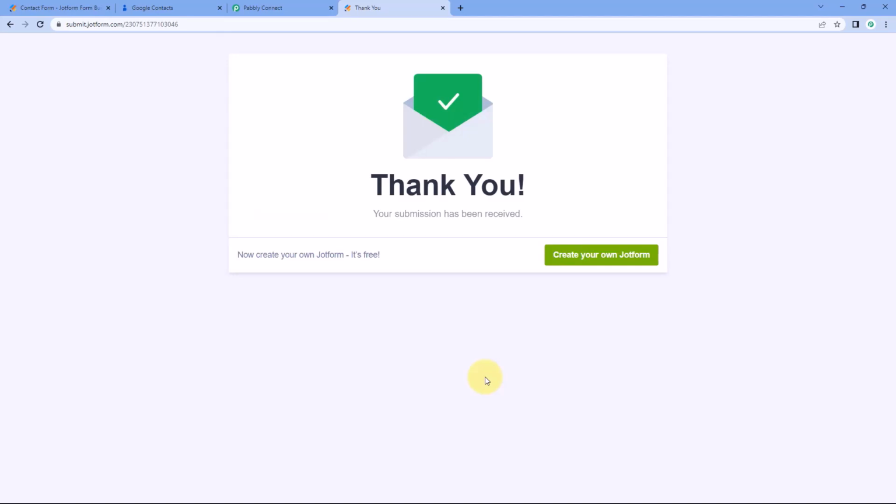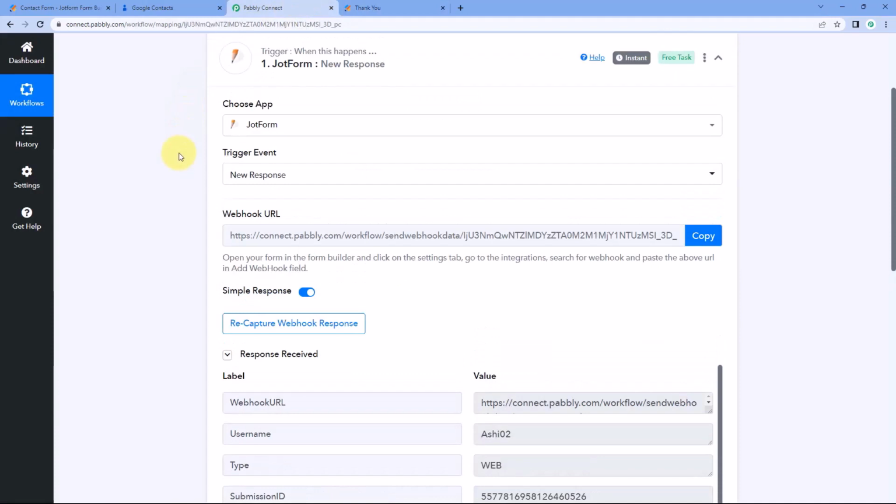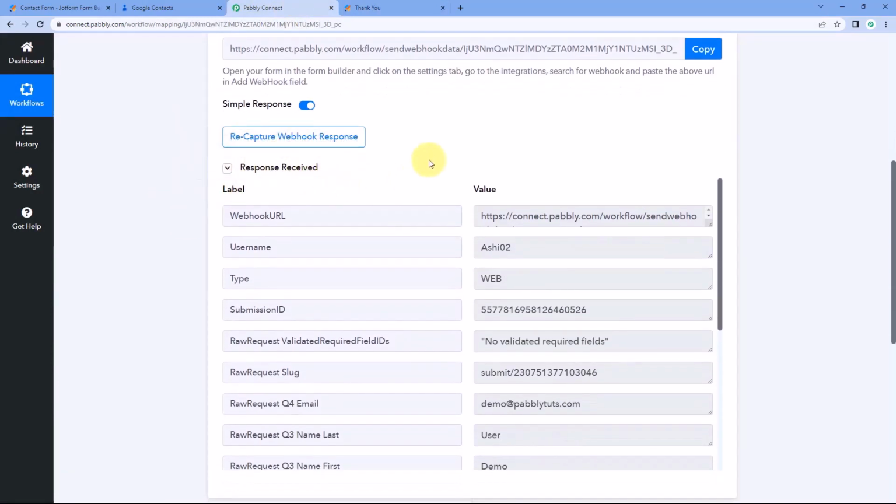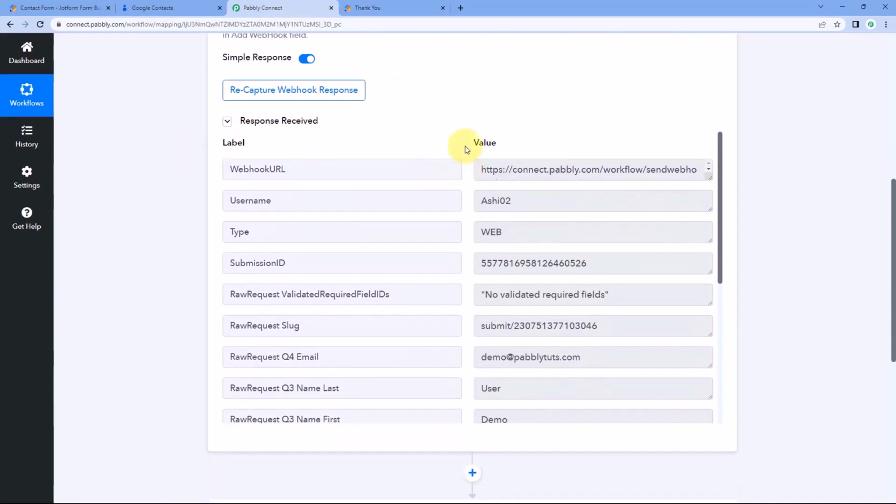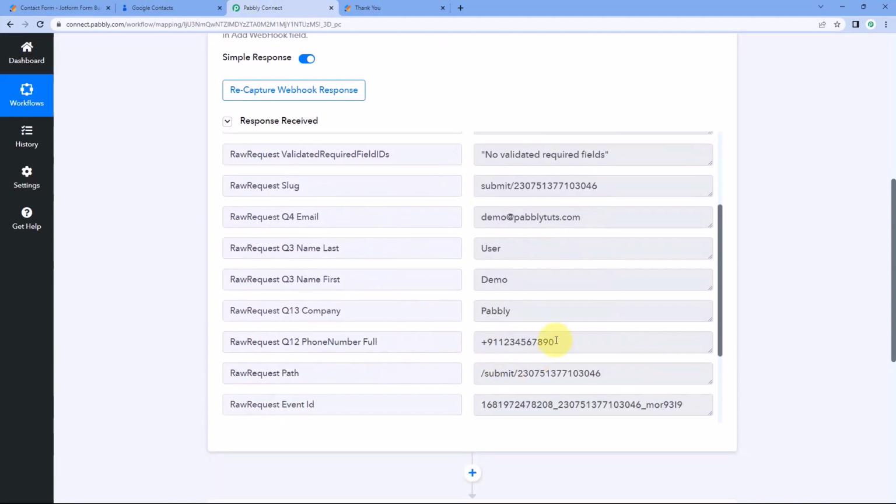And because we have connected this form with Pabbly Connect, here in our Pabbly Connect workflow, in this trigger window, we will receive some response. In this response, you will see the same form responses, same form submission details. We will scroll down and here you can see the same name, demo user, same email, same company name and the same mobile number as well. This means step 1 of setting up this automation is completed. We have successfully connected our Jotform with Pabbly Connect and received the form submission data.